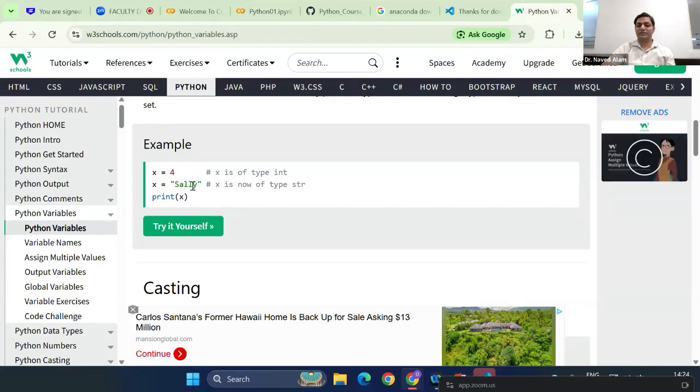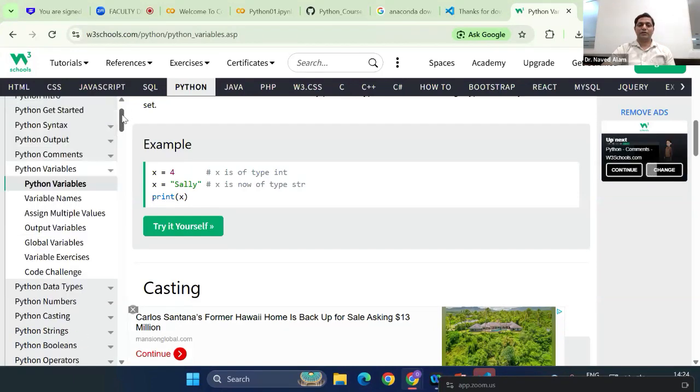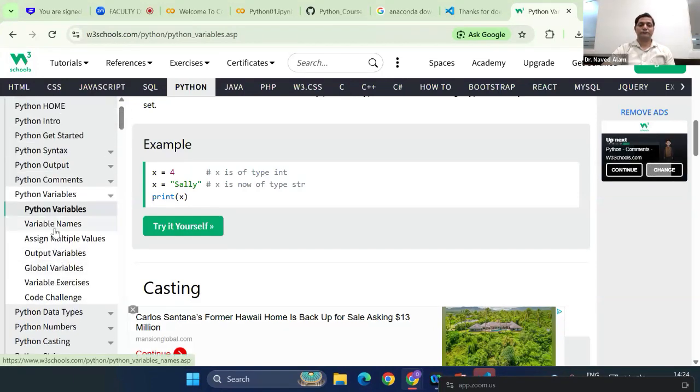Like there is a name, Sally, and it is written in double quotes. So it is a type of string. So different types of data types are there that we can use in Python programming. Like a string is used in single quotes or double quotes as a name, and integer is used as a number, and float is used for providing decimal values. Like this. Okay.